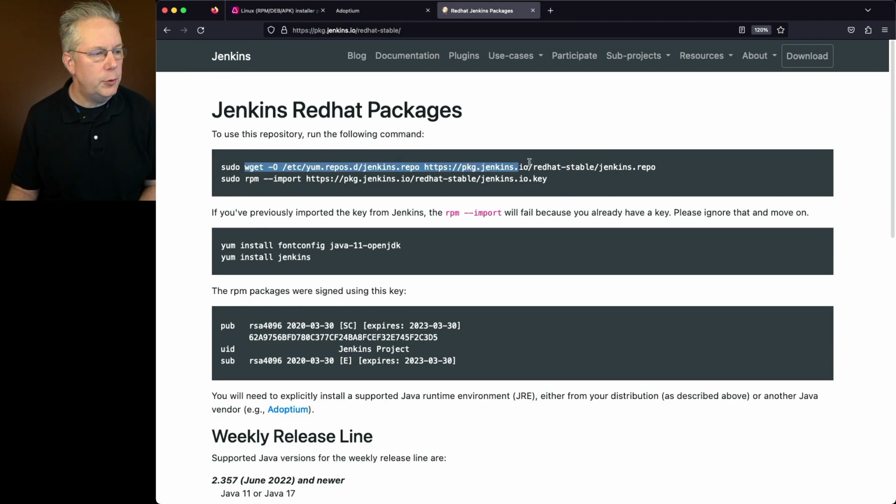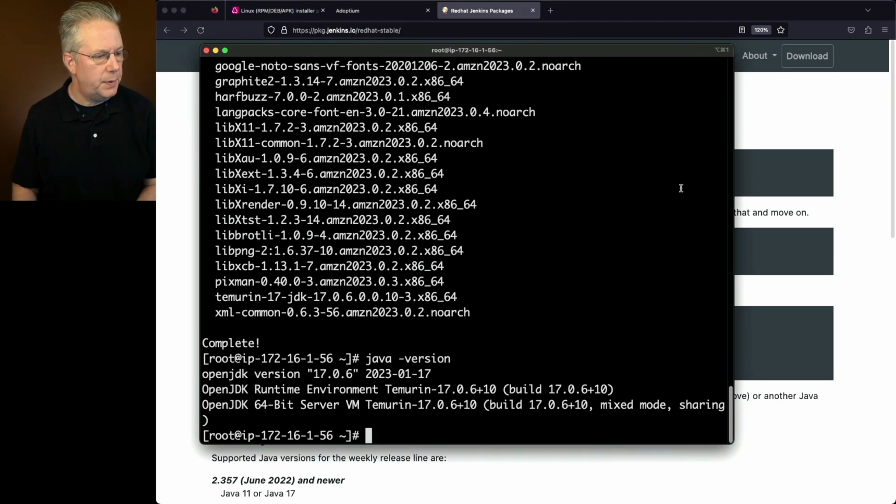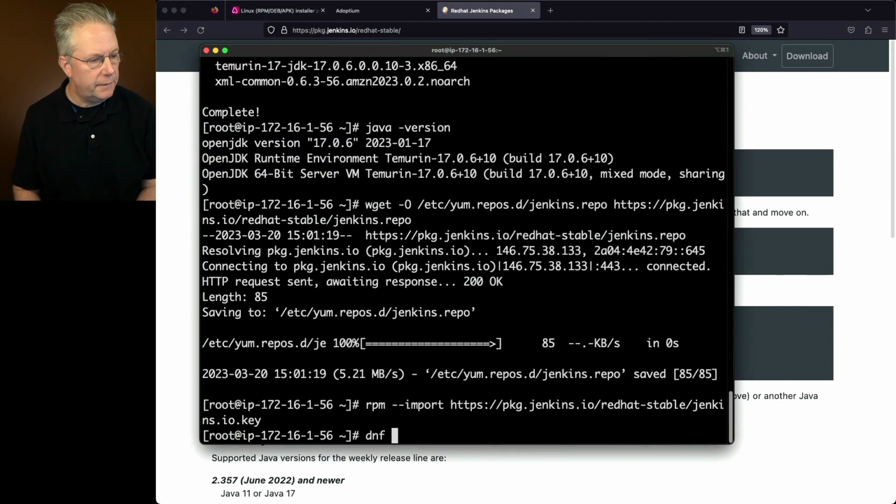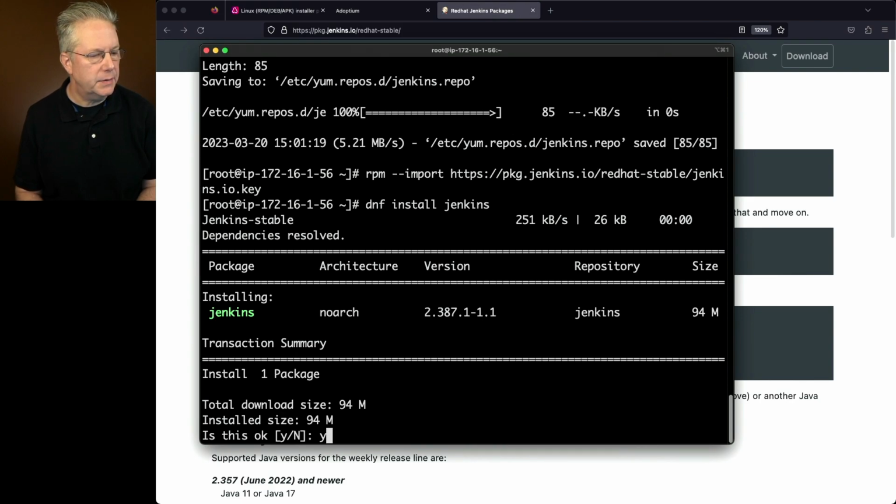So I'm going to copy wget. Let's paste this in. Let's grab our RPM import for the key. And then finally, we're going to do a dnf install jenkins. So dnf install jenkins, and we will say yes.